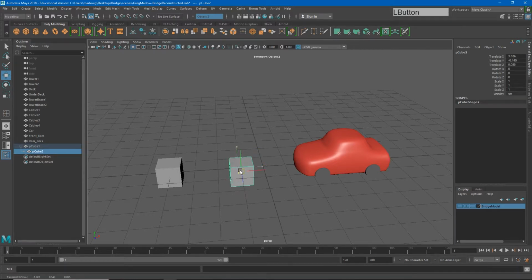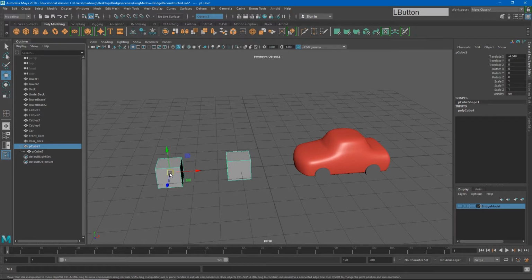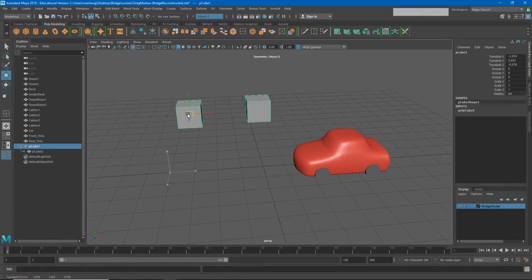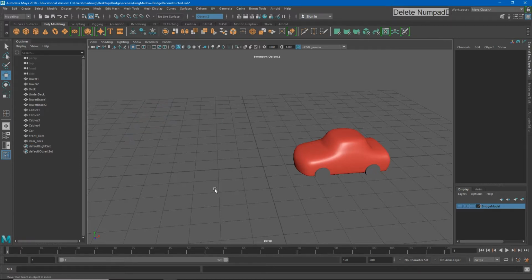So although I can still move P-cube 2 by itself, if I move P-cube 1, it takes P-cube 2 with it. This hierarchy system will allow us to animate a single object and have all three of our objects go with it. So let's go ahead and delete these cubes and create an object that allows us to control our car. I could use any object for this task, but if I use something like a sphere or a cube, that would also render in my scene.